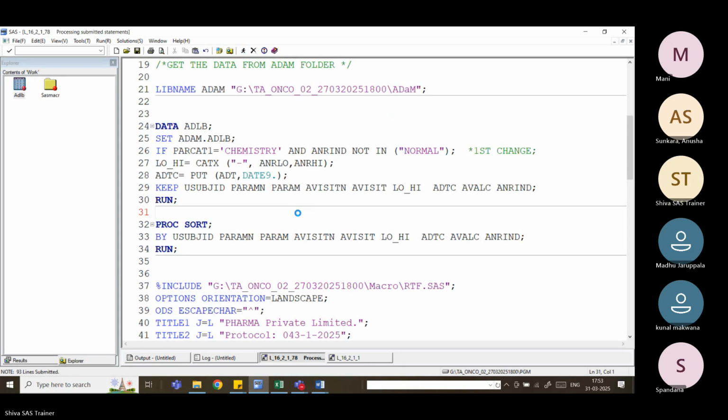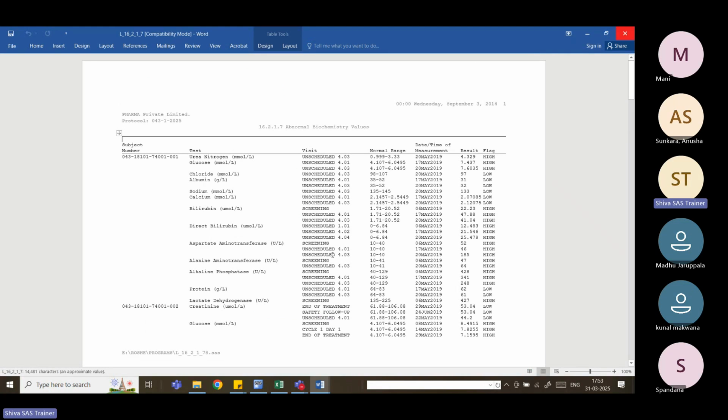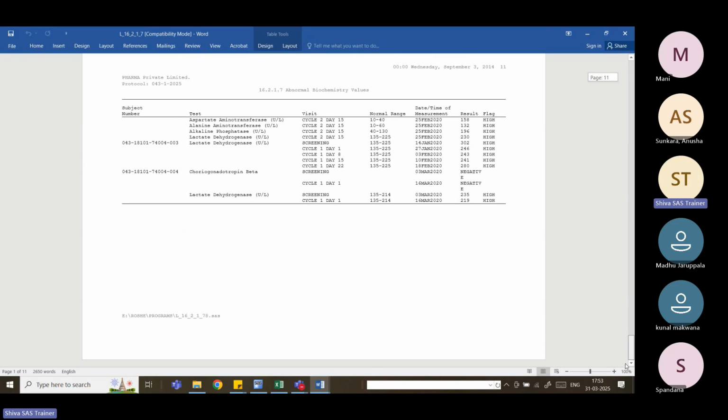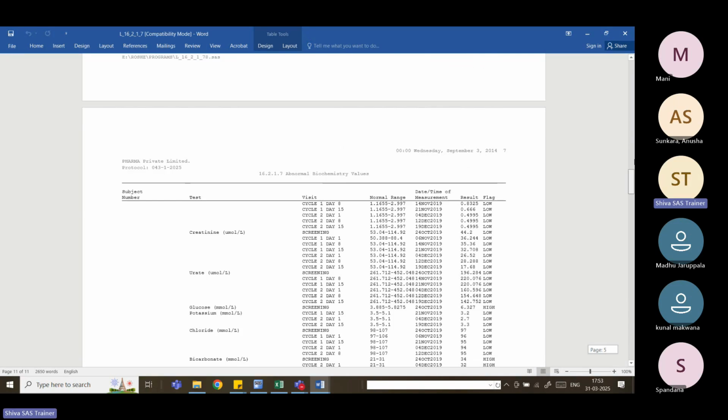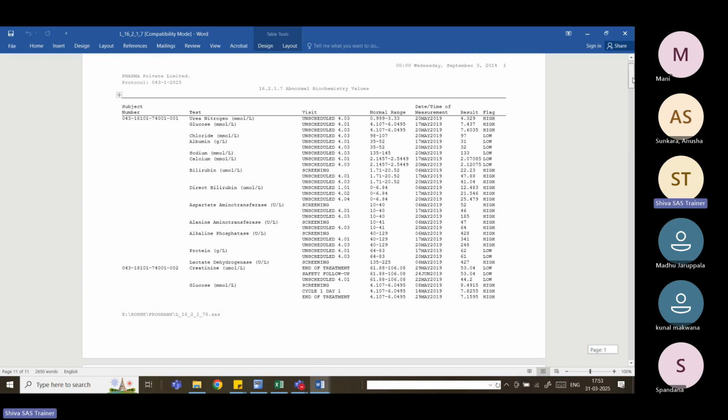Okay. Now you can see only the high and low abnormal values for each subject, so the biochemistry related parameters you will find among the abnormal values. But if you see here, only on the last page will you see the bottom line, not on each and every page. You miss the bottom line because everything is printing continuously. So the bottom line is missing. To get the bottom line for each page, we will do the following.